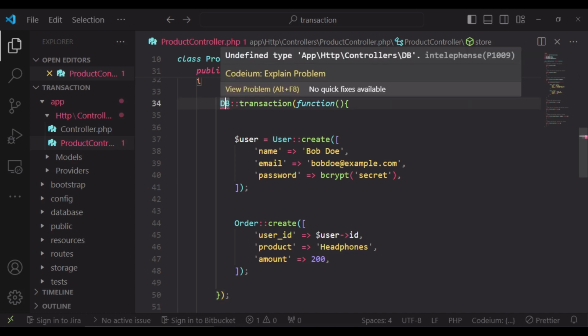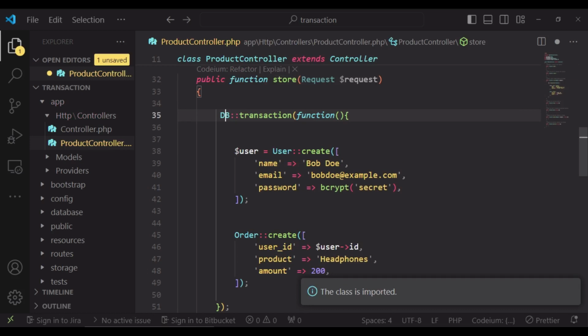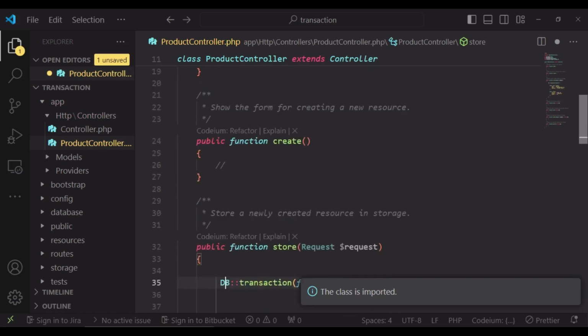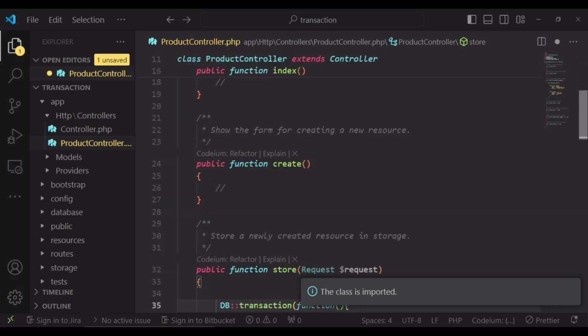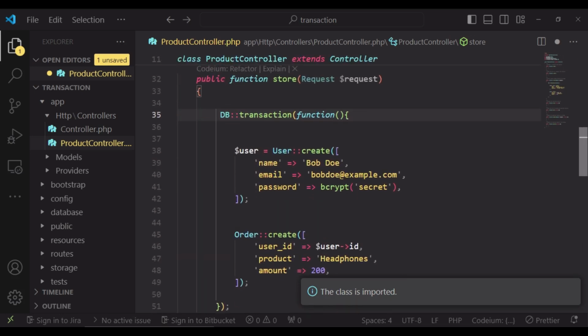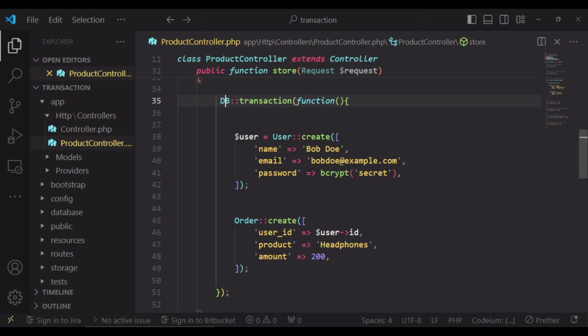And then of course the other thing is to import the database class, the DB class, which has been imported here. Use Illuminate\Support\Facades\DB. And then now, when you look at our code, it will be able to perform the transaction.